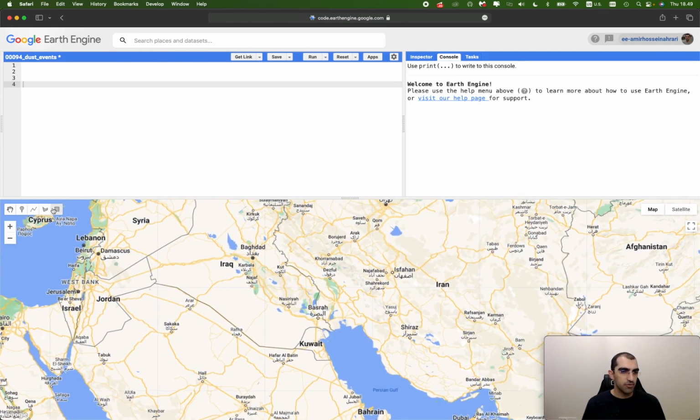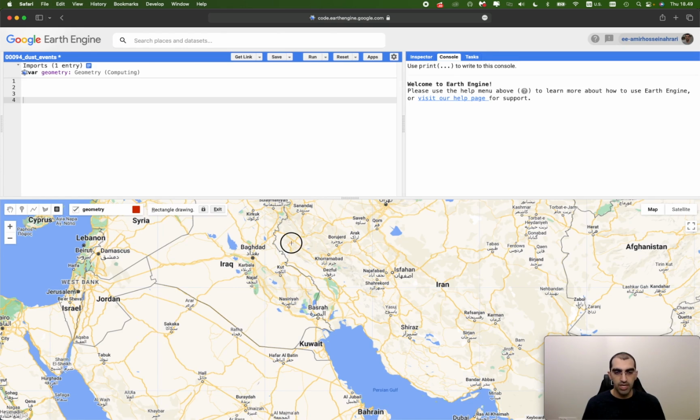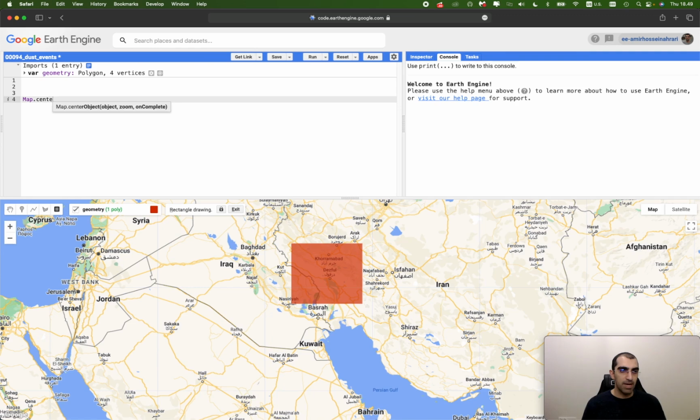You can select your region of interest through the drawing tools available here. For example, using a rectangle, I'm selecting a part of this area that has always suffered from external dust sources coming inside the country. So first of all, use the map center object to focus on the study area as a geometry.